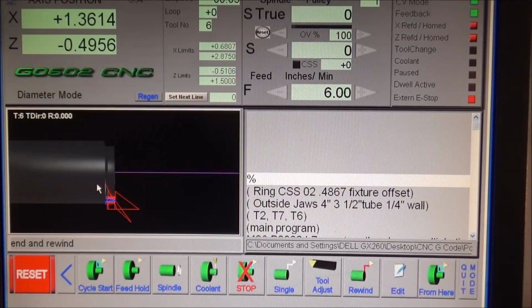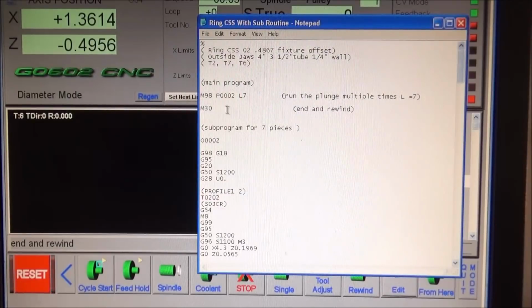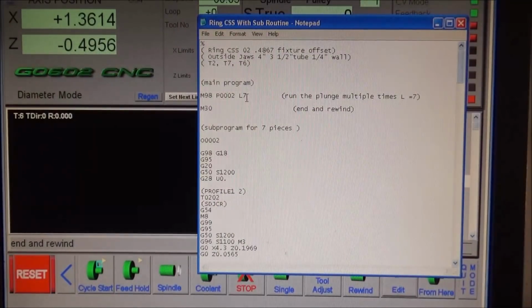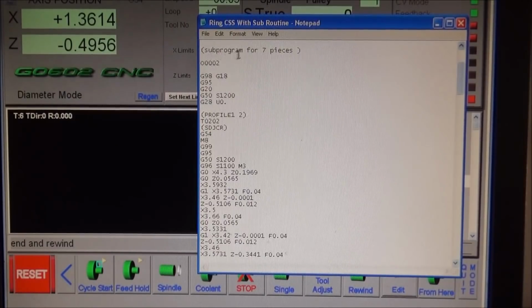So all I'm doing with this subroutine and this macro is just automatically doing that. So all I have to do is just change out the tool and hit cycle start and continue on. So to make all this work, you need a couple of things. You need this M98, M30. You need to label your sub program.